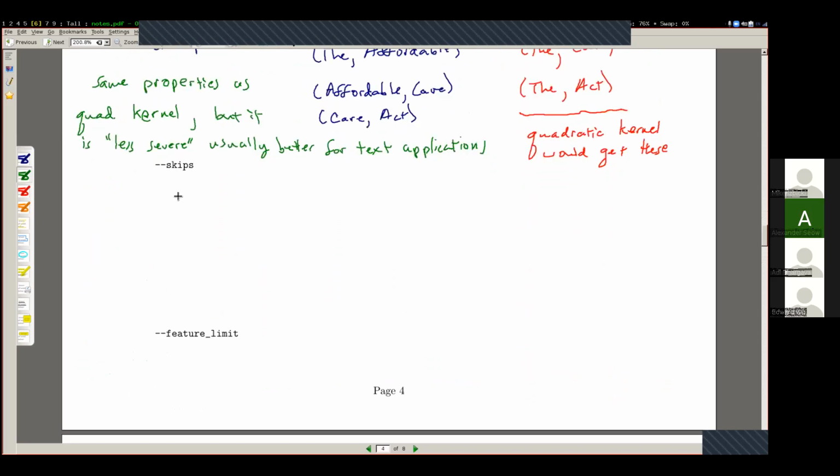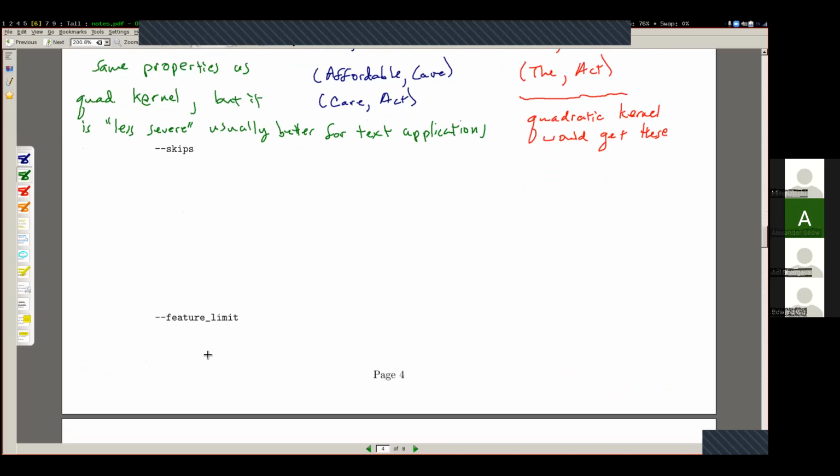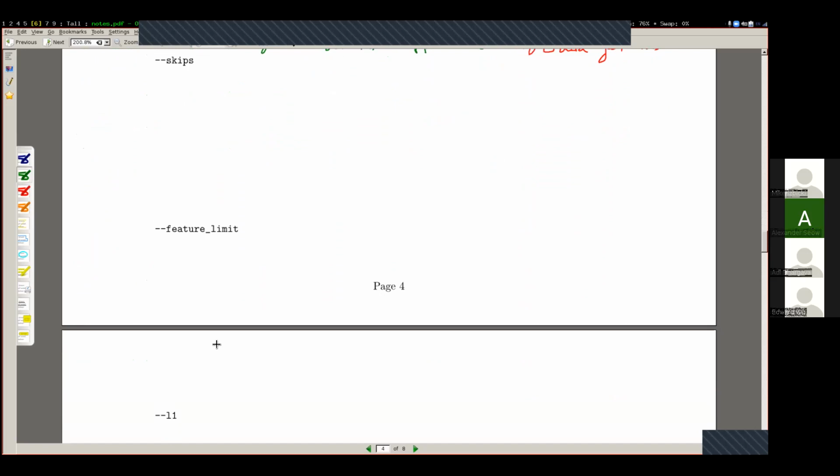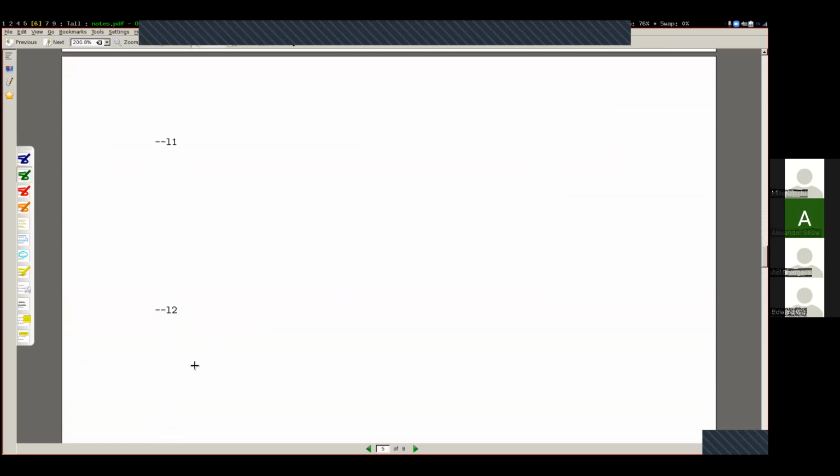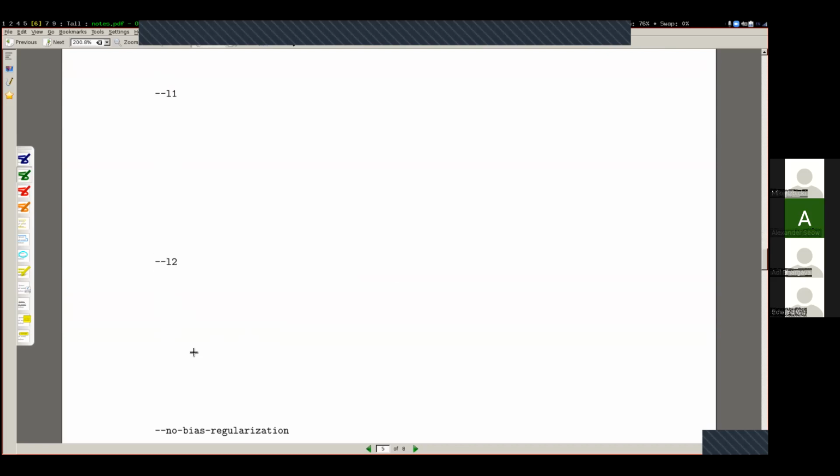The skips right here, I'm going to skip over this one and let you read the documentation about those ones and move on to these L1 and L2 since they're more important. These are the regularization hyperparameters. And it's in particular the lambda version, not the C version.